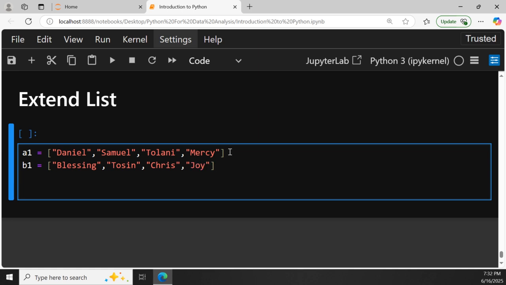So look at this now. If you have to extend this list, you make use of what? Make use of the extend method. So let's see how we can apply this extend method. It's very simple. I'm going to append the second one, which is B1, into A1. So I'm going to add the B1 to A1.